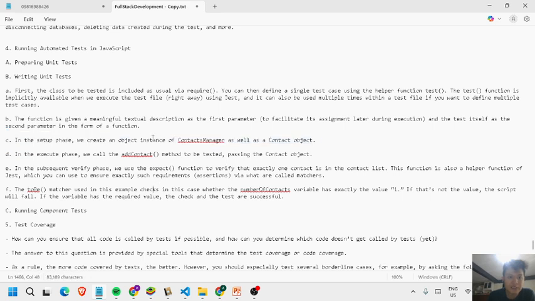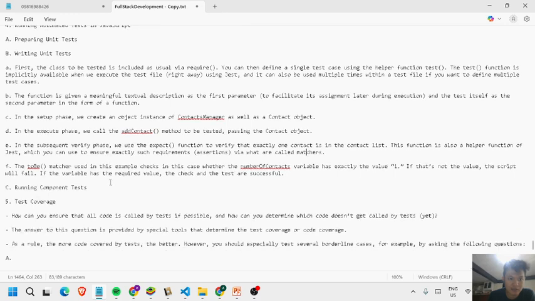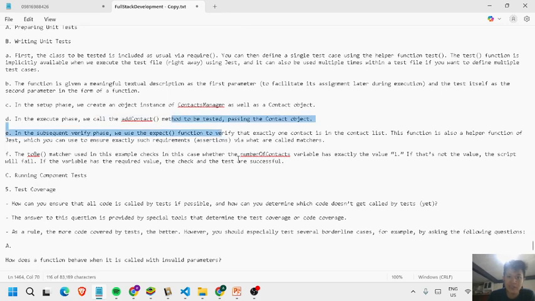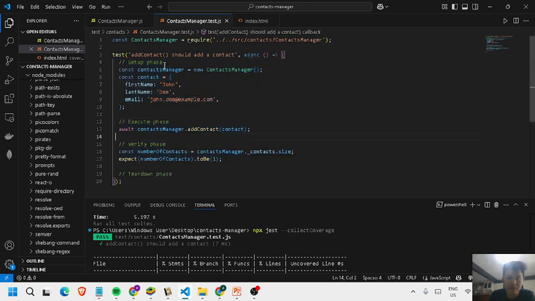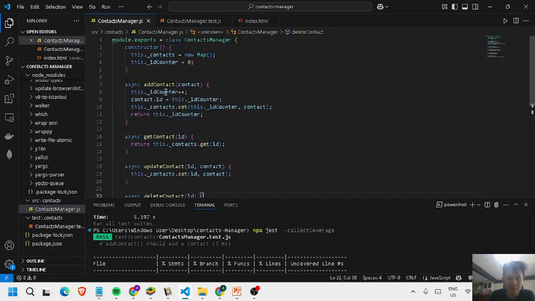In the setup phase, we create an object instance of contacts manager as well as a contact object. In the execute phase, we call the addContact method to be tested, passing the contact object. So we call the add contact here in the execute phase from this contacts manager. Remember that.